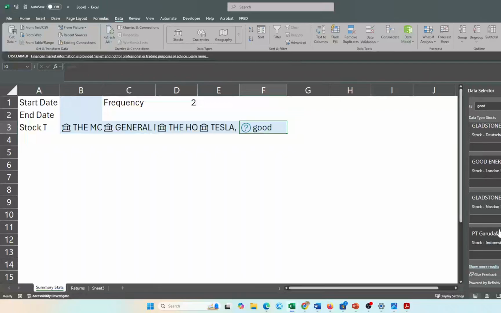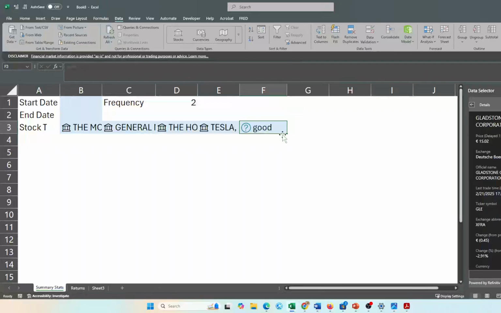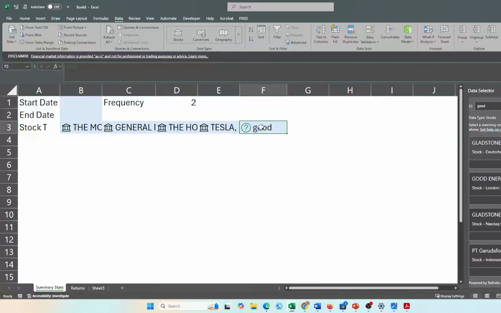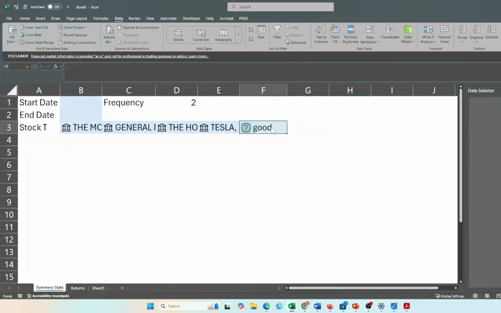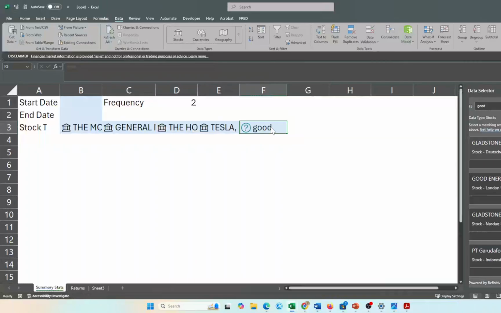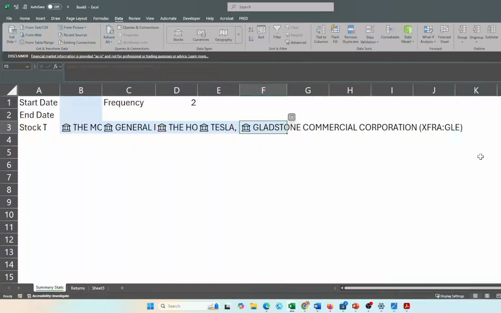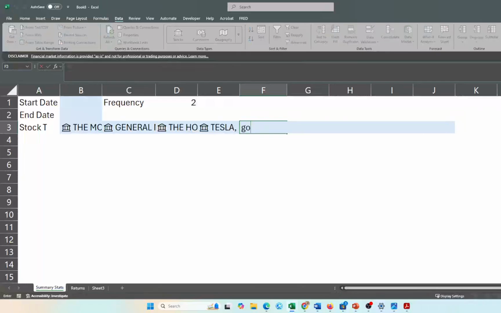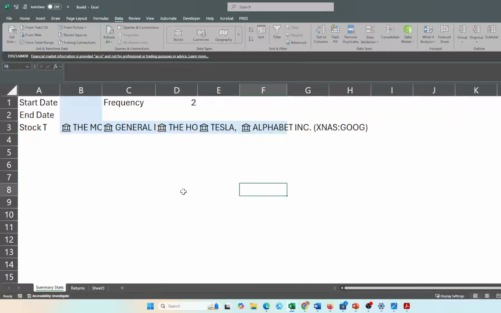What do we have here? Google's not being recognized for some reason. Oh, because I typed in the wrong ticker. So I'm going to type in GEO. Oh, hold on one sec. I don't know why it's not working here. All right, GOOG. Okay, now we got Google. So now Excel recognizes these as actual companies, and we can pull out some data through that.